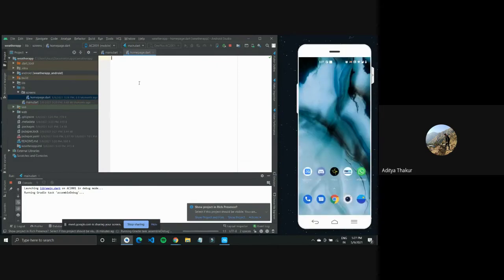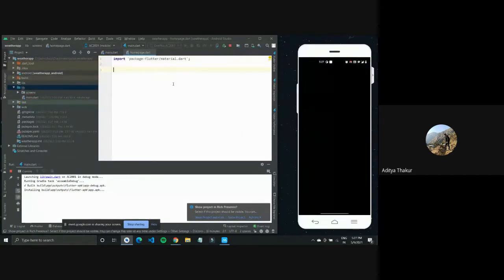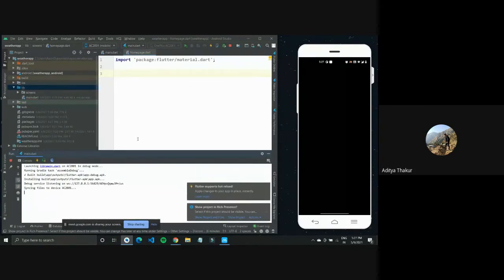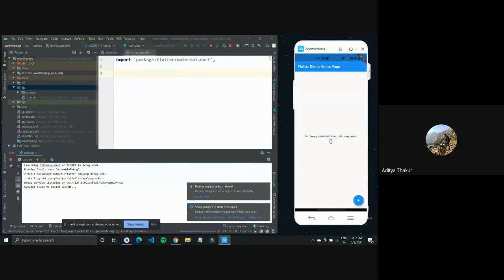It is taking some time to build, but we can continue and write the code while it builds. Inside this homepage.dart, the first step when writing any code is to import the material library. I'll just do that, import package material.dart, and the APK is also ready. So this opens up to the home page, or the default code that the Flutter team had written. We have just cleared that.